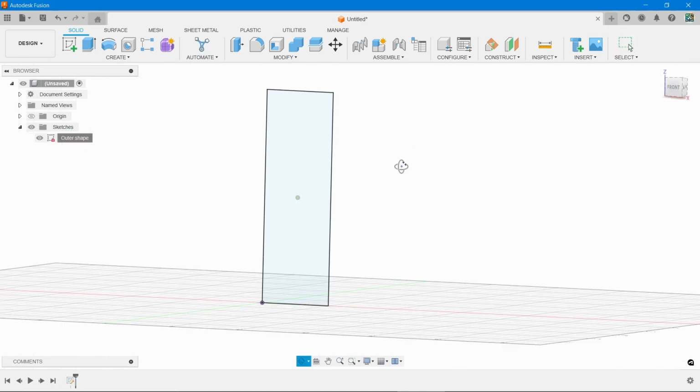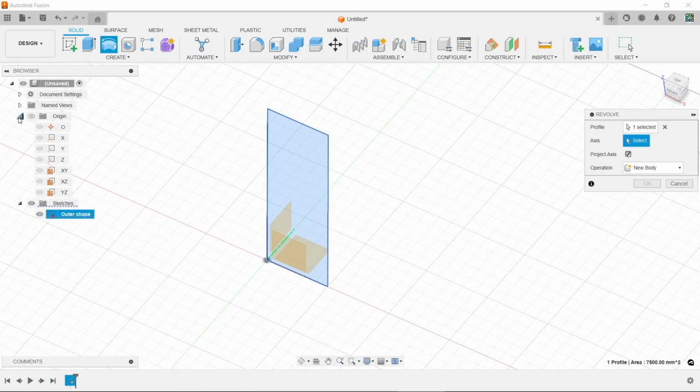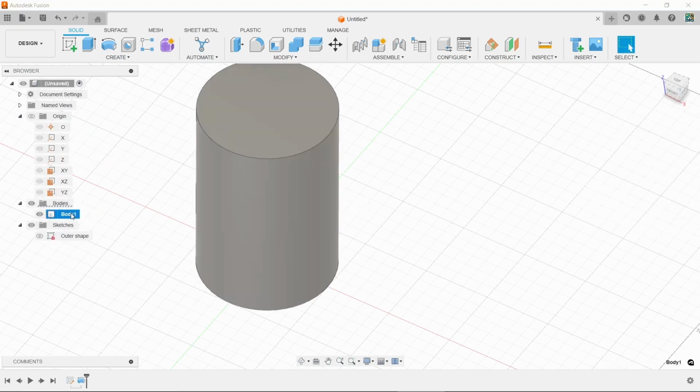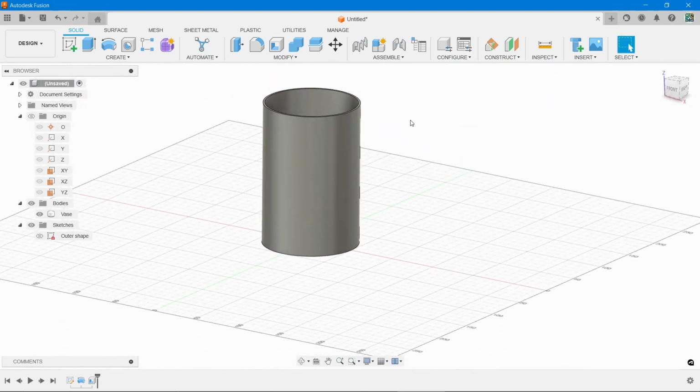Now I will use the revolve feature to revolve the sketch around the z-axis, which will create a new body. I will rename this body as vase, even though it doesn't look like it yet. Now, with the shell feature with direction inside, I will make it hollow with a wall thickness of 2 mm.